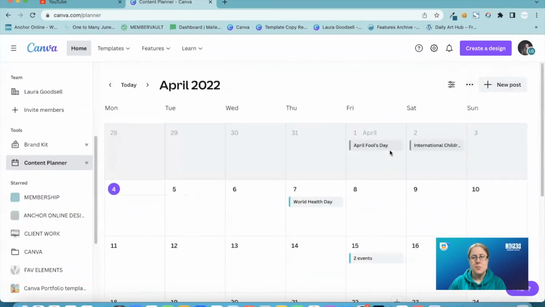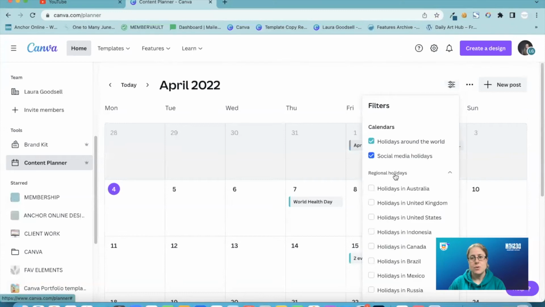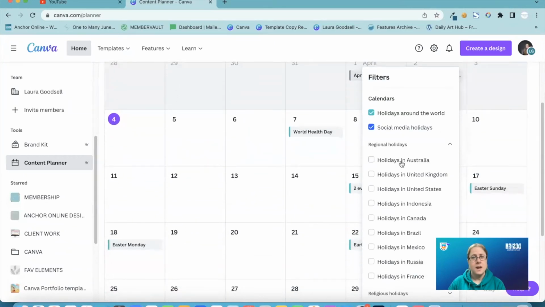But also, what I think is brilliant is this little tab here, these three lines and three circles. If I click on this, I can change the filters. I can select holidays around the world or take it off. I've got social media holidays as well, but I have this here, regional holidays. So I can now choose holidays from around the world for any particular country. So for example, United States. I now have holidays from the United States appear.